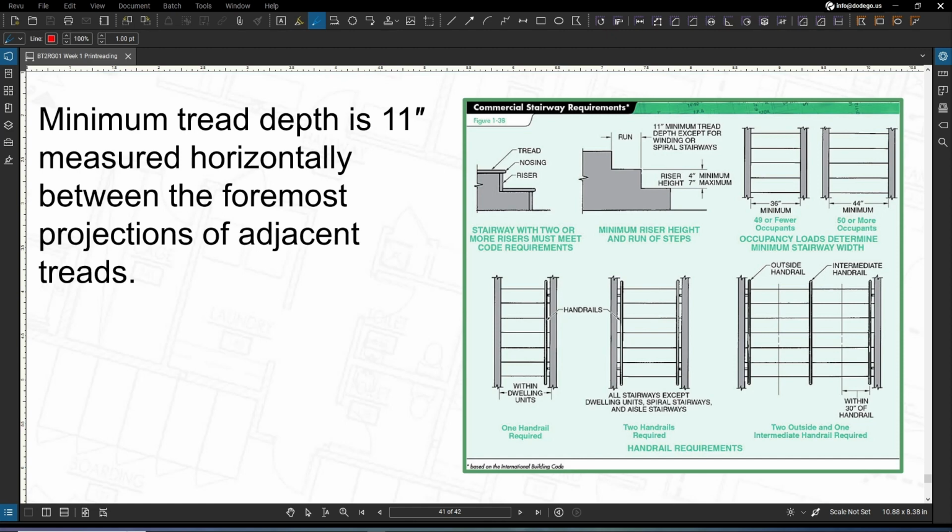Now, a landing or a floor must be provided at the top and the bottom of that stairway, and the landing width should not be less than the stairway width. So if you have a stairway width of 40, the landing should be 40. So landings must have a minimum dimension measured in the direction of travel equal to the stairway width and should not exceed 48 inches where the stairway has a straight run. And then the stairway should not have a vertical rise that's greater than 12 feet between each floor or landing.